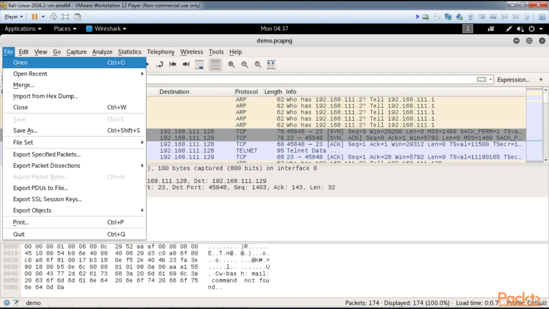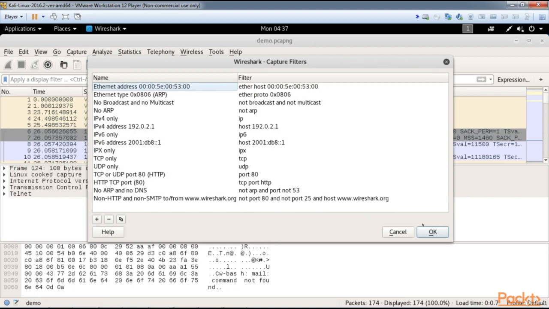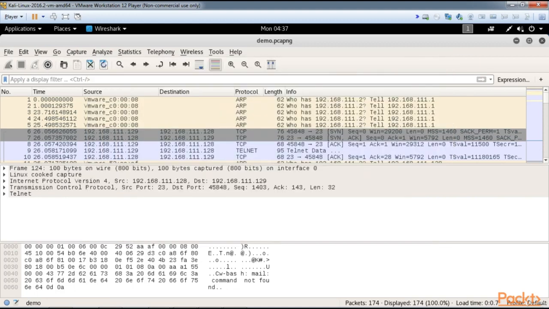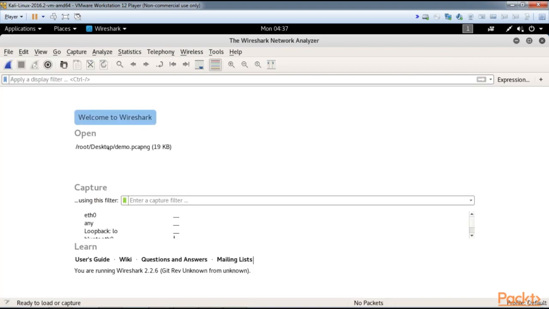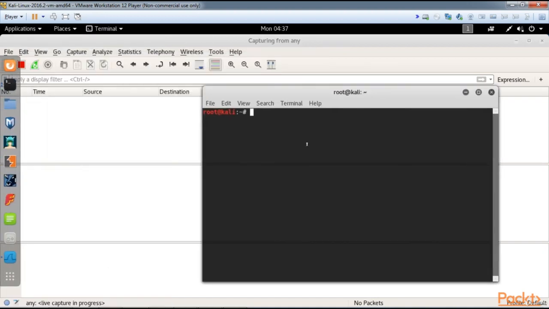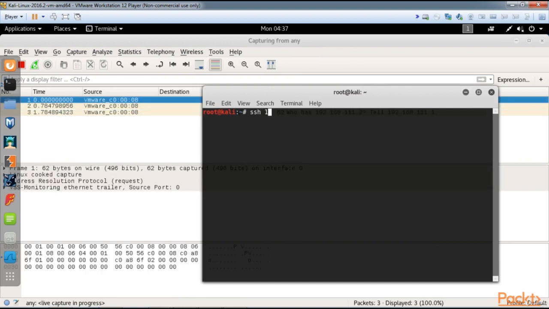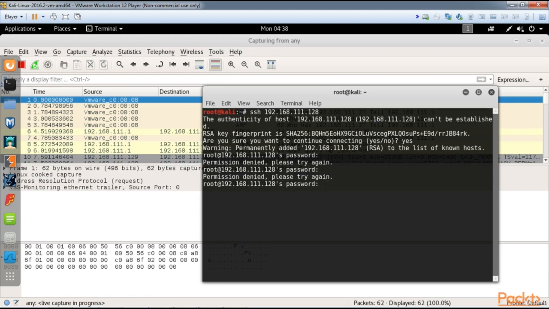Okay, so let's go ahead and capture again here. Let me close this file. There we go. We're going to capture on the any filter, from any interface. Now let's go ahead and try SSHing to Metasploitable 2 at 192.168.111.128. Here we go. We type yes here. Okay, root. What is root's password? Is it root? I don't know. No. Is it blank? No. Is it password?